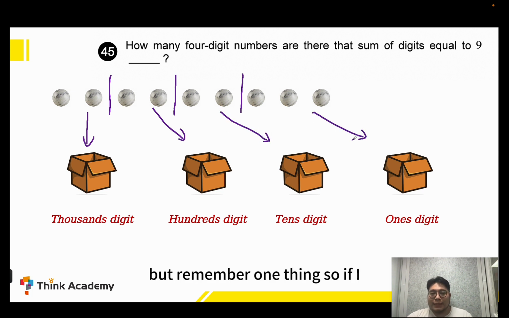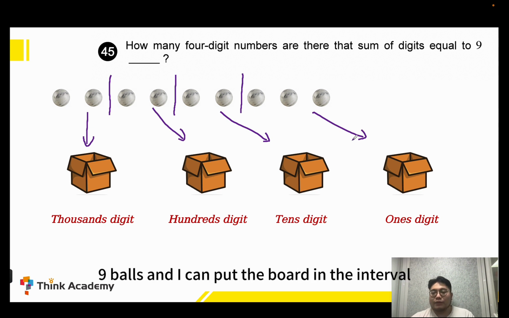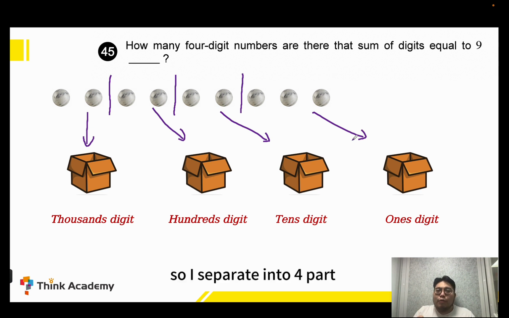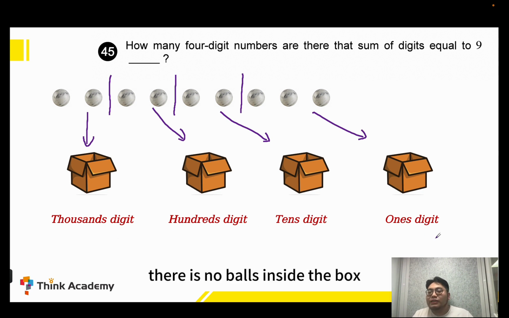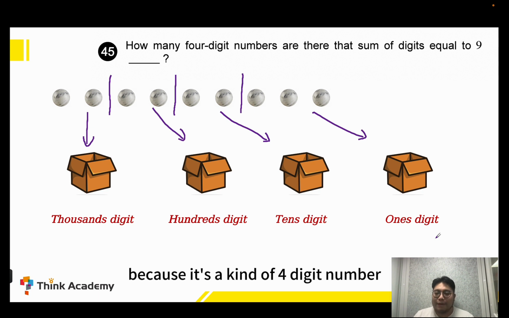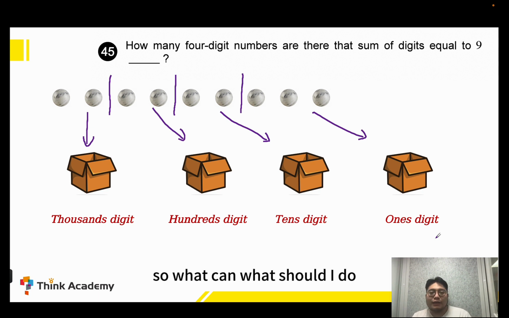But remember, if I separate these 9 balls by putting boards in the intervals into 4 parts, I make sure each box has at least 1 ball. But why can't the hundredth, tenth, and ones digits be 0? They can be, meaning there are no balls inside the box. Of course, the thousandth digit cannot be 0, because it's a 4-digit number. So what should I do?